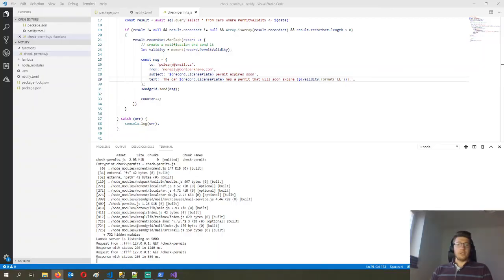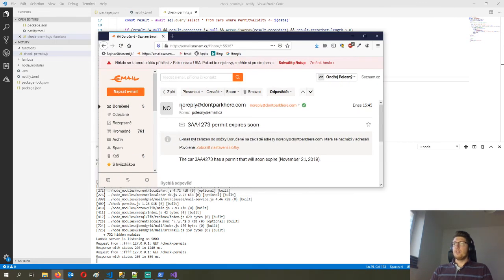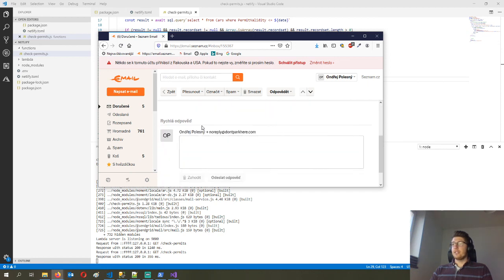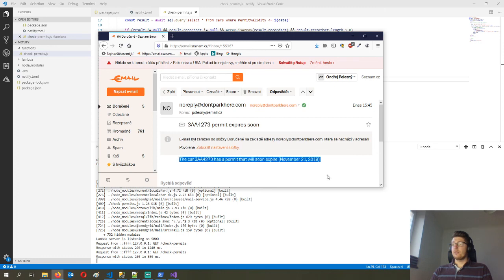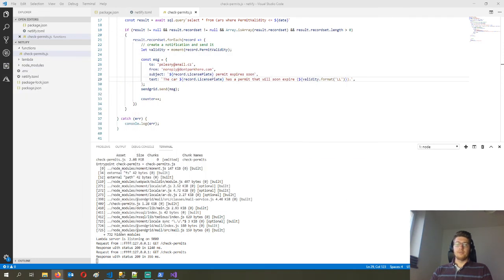Let's see if I already got the email. And there it is. So you see, it came from the address that I specified. The subject is that the license plate permit expires soon, and this is the message. Okay, so the emails are working well.